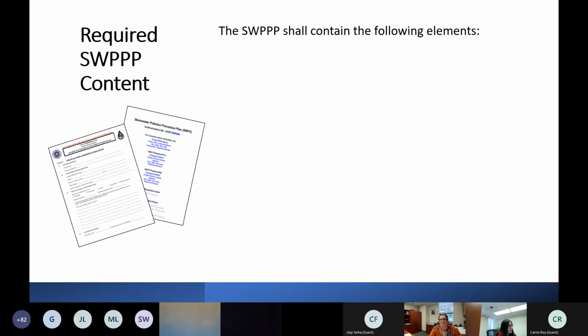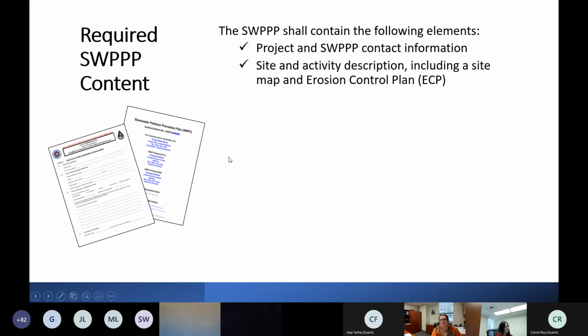And so what type of information is going to be contained in the SWPPP? There are certain required elements. And again, we have templates available for you posted on our website. But if you want to see the project and SWPPP contact information throughout the life cycle of your project, if you want to know who we can talk to regarding the project itself, the milestones, and any issues or compliance concerns we may have. We also need to know the site and activity that's going to take place. Are we going to be performing demolition? Is it a new building? What type of activities are you planning to take place?